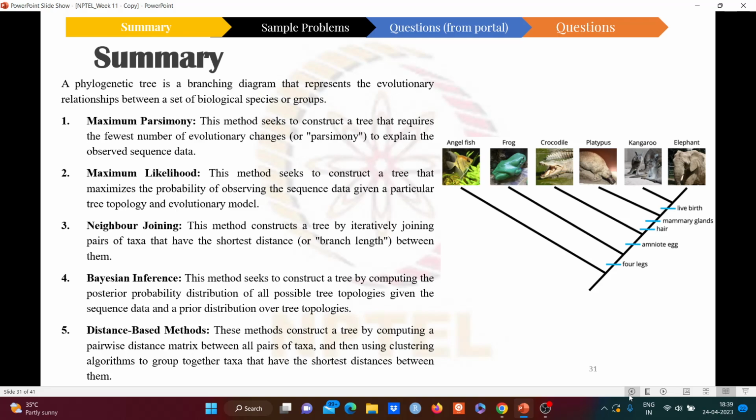First is the maximum parsimony method. This method seeks to construct a tree that requires the fewest number of evolutionary changes to explain the observed sequence data. It is assumed that the true tree is one that requires the least amount of change from a common ancestor. Next is maximum likelihood. This method seeks to construct a tree that maximizes the probability of observing the sequence data given a particular tree topology and evolutionary model. It assumes that the true tree is the one that is most likely to have generated the observed sequence data.